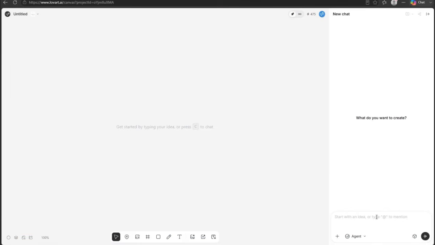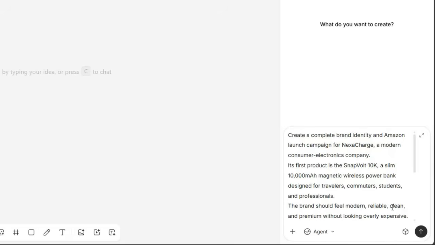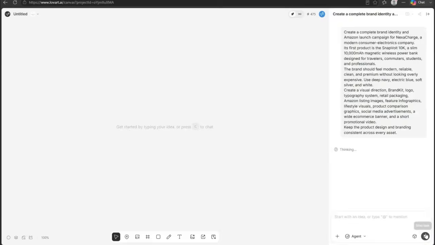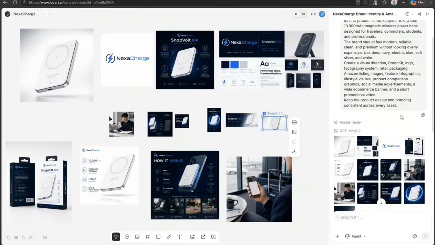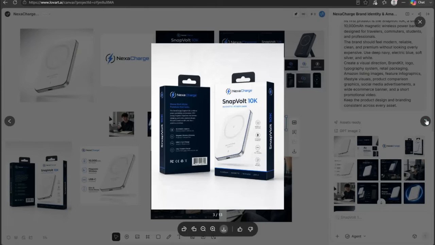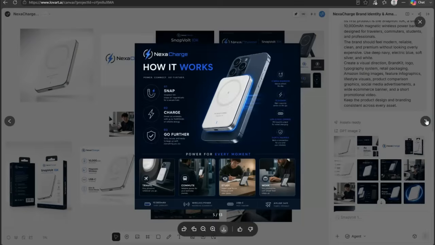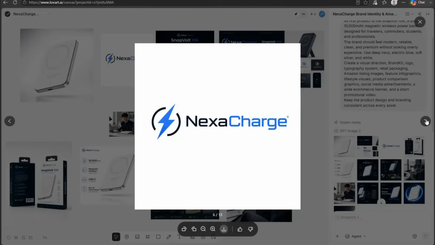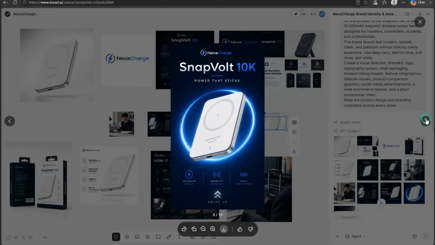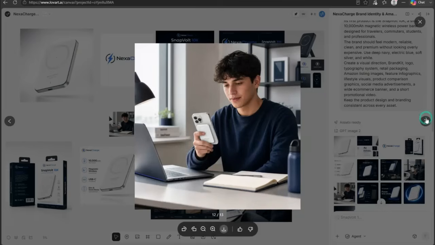Instead of asking Lovart to generate one random product image, I'm going to give its agent a complete business brief prompt. In the model selection, I keep it on auto and hit generate. Lovart begins interpreting the complete campaign instead of treating this as one isolated image request. It understands that we need branding, packaging, e-commerce content, social media advertisements, all for the same small business. Rather than giving me an empty design editor and asking me to build everything manually, Lovart begins delivering the actual campaign assets based on the business brief.